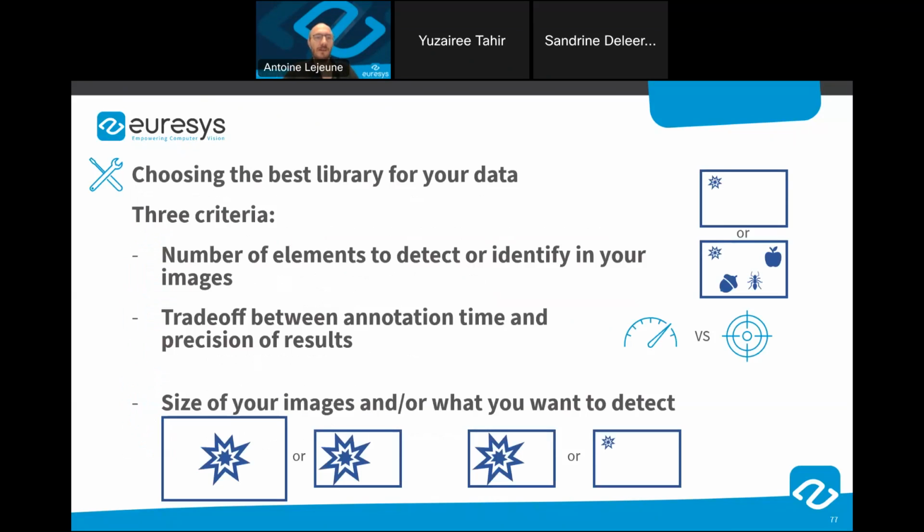So let's start with choosing the best library for your data. So here, I would like to talk about 3 criteria that you can base your decision on, according to what you see in your data and what you want to detect in your data, to choose the appropriate library. So the first criteria I will talk about is the number of elements that you want to detect and identify in your images.